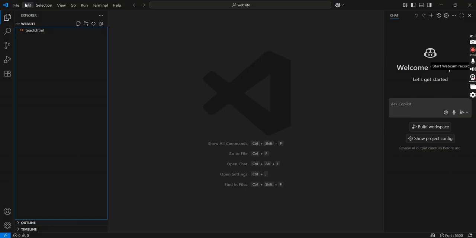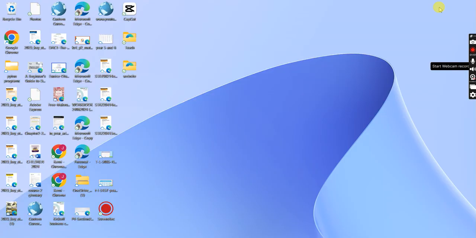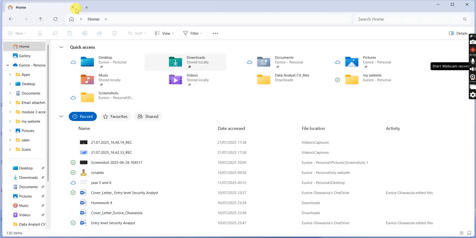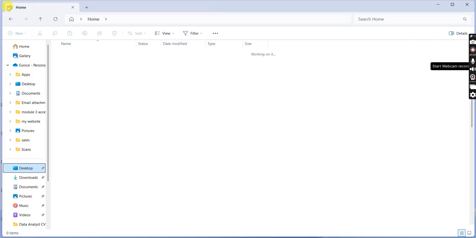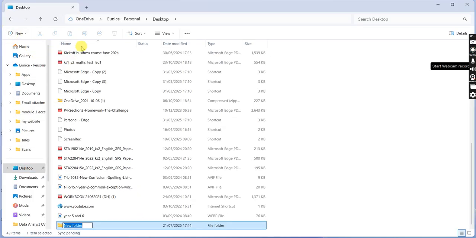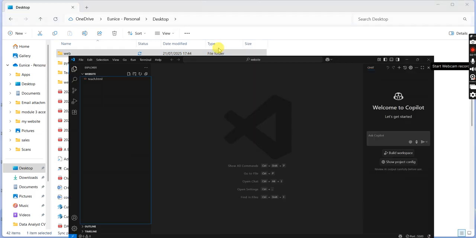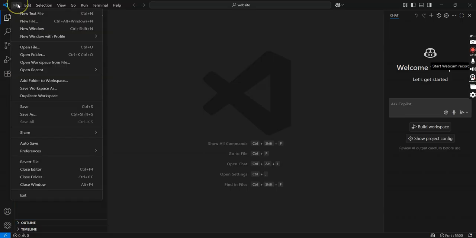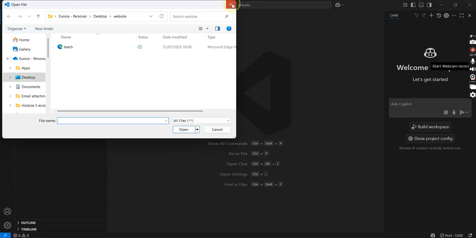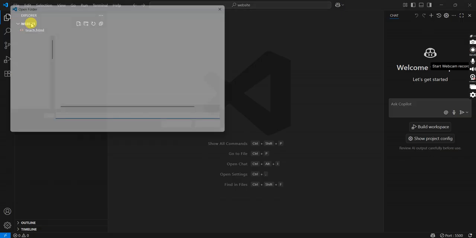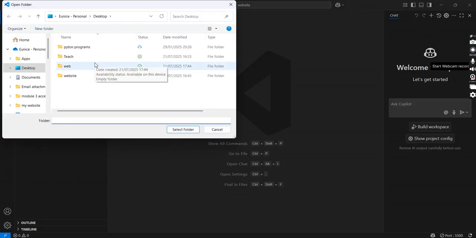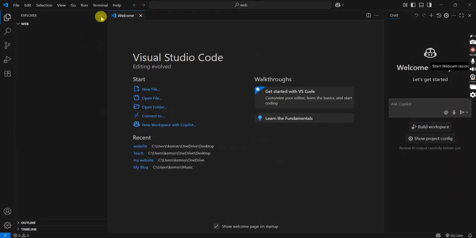Now, once you download it, before you even start anything, make a folder. It can be any type of folder. So let's say my folder is web. Then you go to file, you click open, no, not file. You go to open folder, and you click on the folder you want to open, and it will open with that folder.